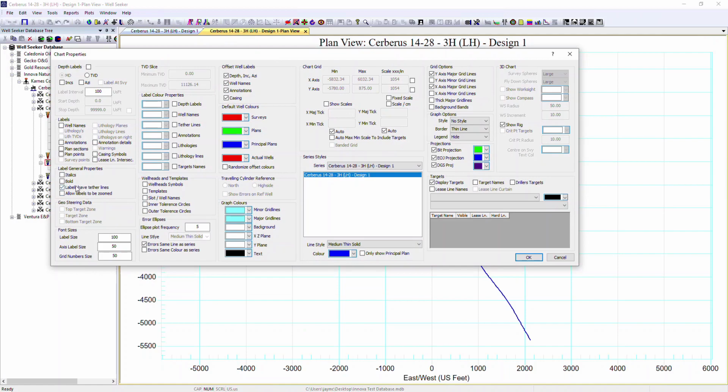One thing to point out is that at the moment, as a default, I have got labels have tether lines selected, so every time I open this, my labels will have tether lines.